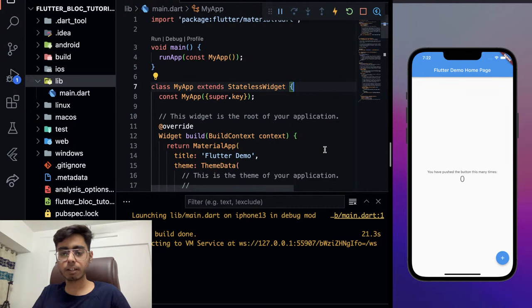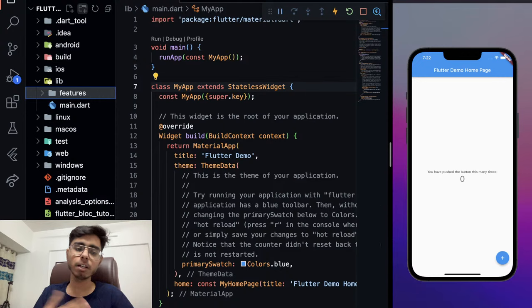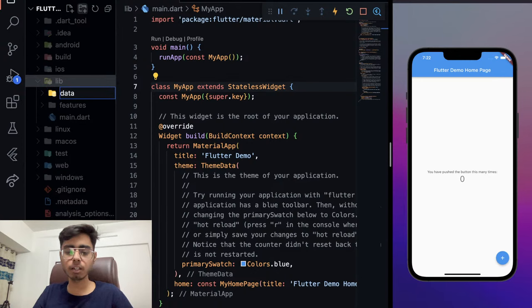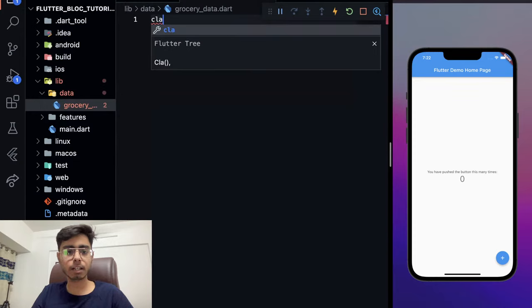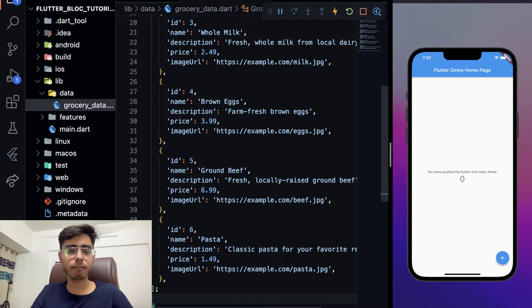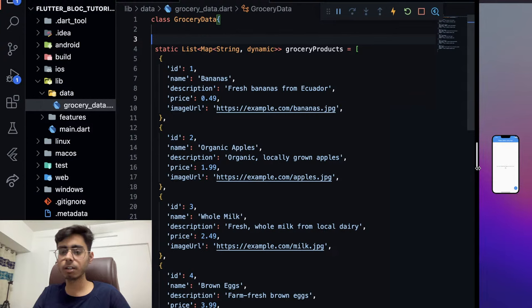Let's first of all build one features folder in which my three features will be there. One will be my homepage, second will be my cart, third will be my wish list, right? And I'm going to create one data folder and make a grocery data dot dart file. I'm going to say class GroceryData and I will paste my list over here. And as you know, I want to access this list, so I have to make it static. Simple OOP concept, right?